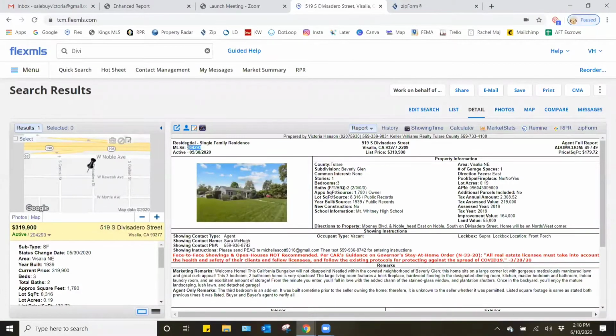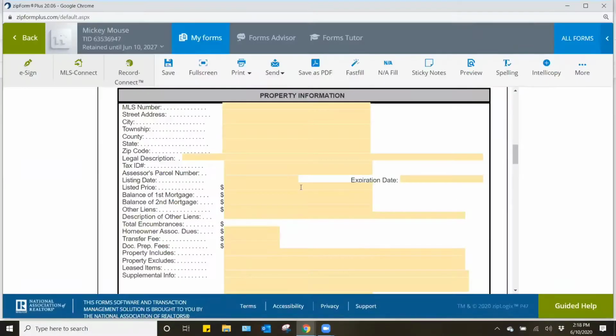We're going to grab this MLS number here. I just simply hold the control key and hit the C for control copy. This is on my Windows device. If you have a Mac, it's the command and then C. I don't know what computer you use. I think you mentioned before you had a Chromebook. So control C and then control V is paste.